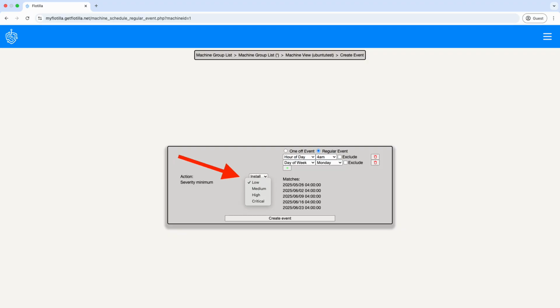Similar to a report and update, an install requires first clicking Scheduled Events and then selecting Install from the drop-down menu. Select the minimum severity level of the packages to be installed. This can be one of 4: low, medium, high and critical. Choose whether the install will be a one-off or regular, and then click on Create Event.